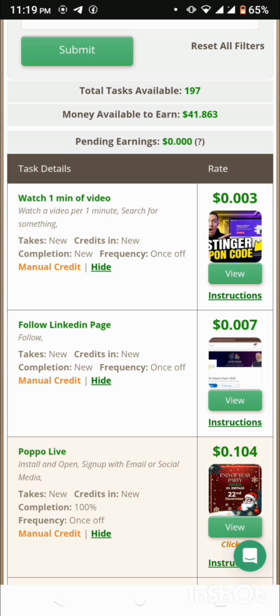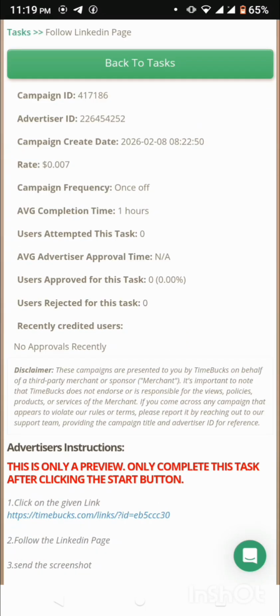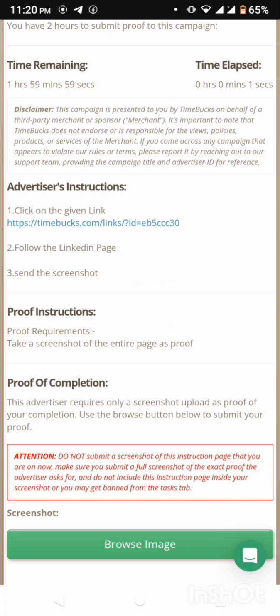For example, let me take you through this one. LinkedIn, follow LinkedIn. You click on view. After clicking on view, you come here and click on that to confirm. After confirming, this is the task itself. It's open for you to start now.